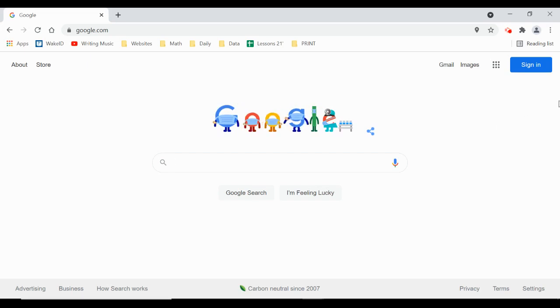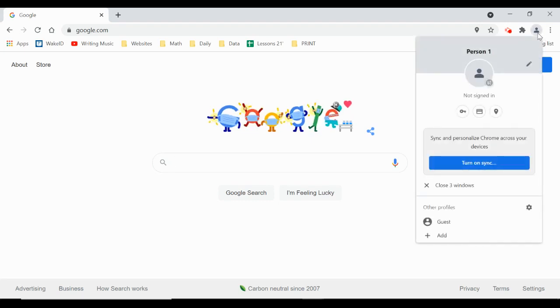So the first step is to look at the top right of your Google Chrome browser. If you see this little person, you want to make sure it is gray and then click it to make sure no one is signed in. As you see, it says not signed in. If somebody is signed in, this will not work properly.